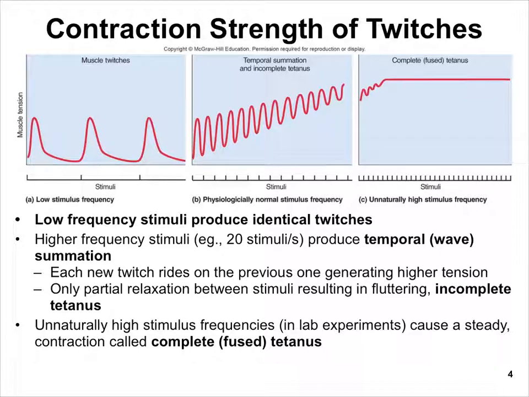If you're sending in stimuli really, really fast, then you very quickly reach a state of fused or complete tetanus, where basically all of your motor units are contracting all of the time. And when that happens, you're putting forth maximum effort. And you will do that until your muscles fatigue, which, depending upon the type of muscle they are, will probably be pretty fast.